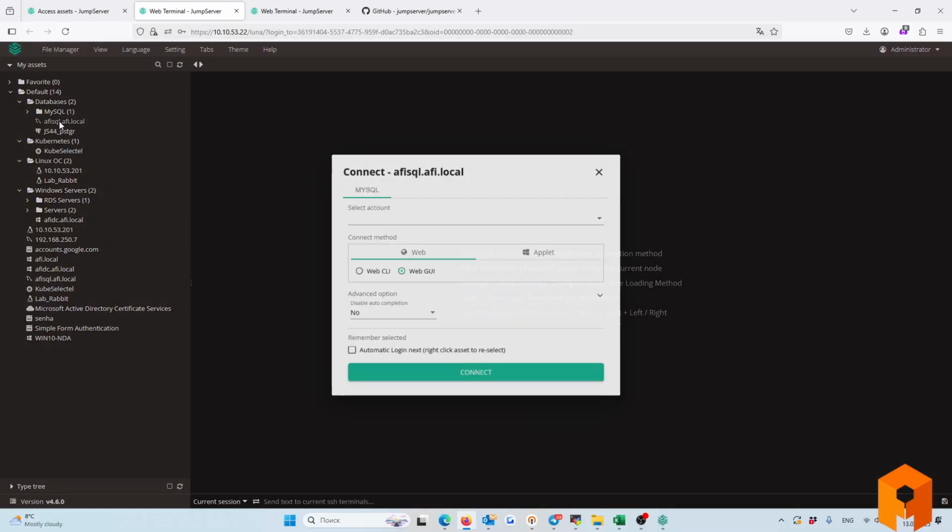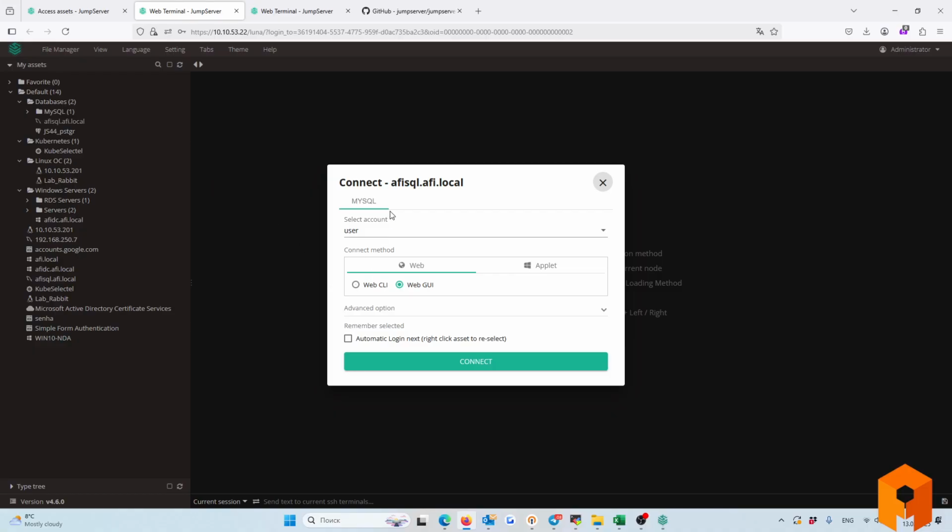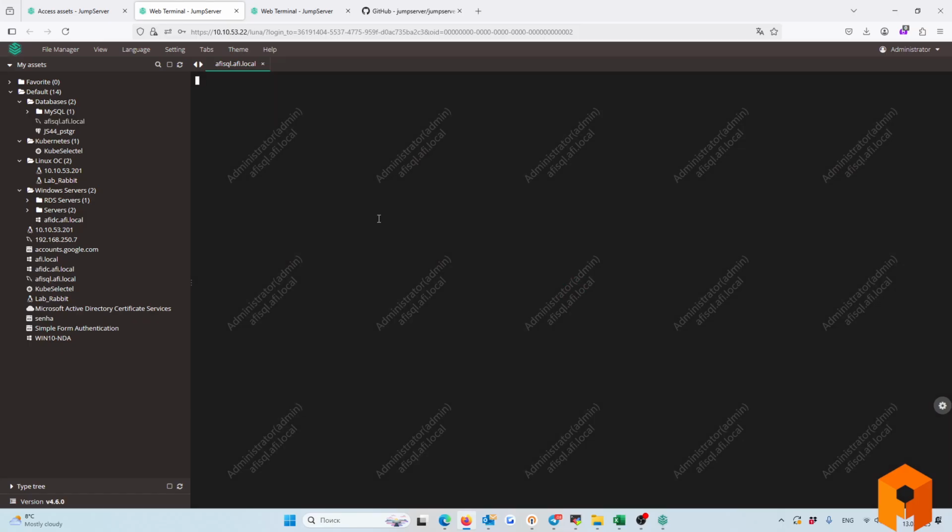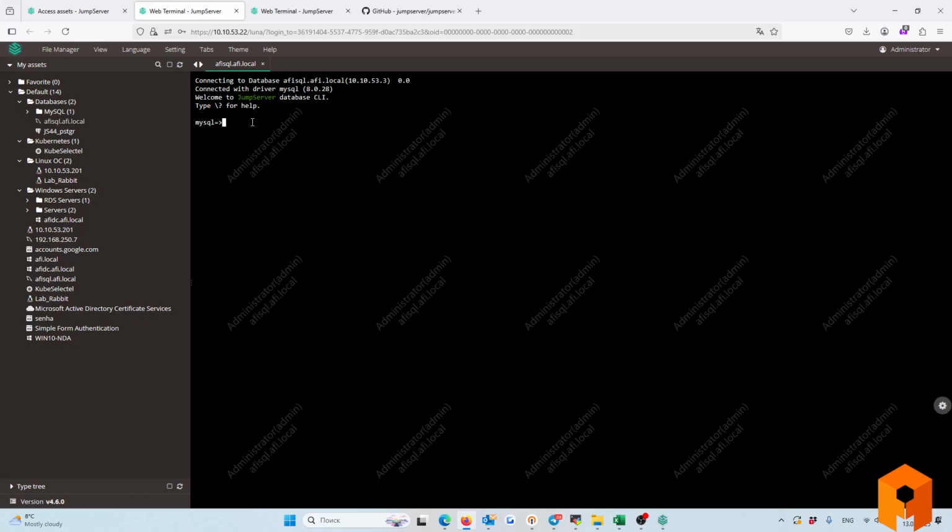Next, for example, is how it connects to a database. For a database, for example MySQL, we can connect with WebCLI. It's an integrated command line interface. It's not very interesting, but it works.